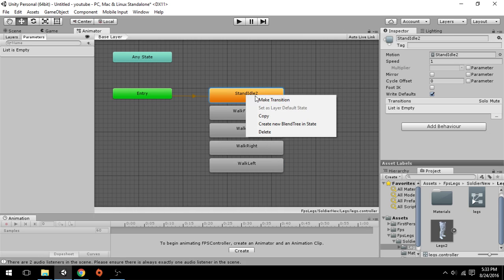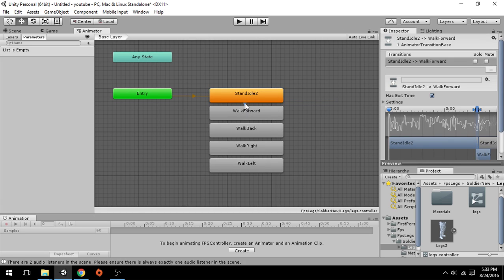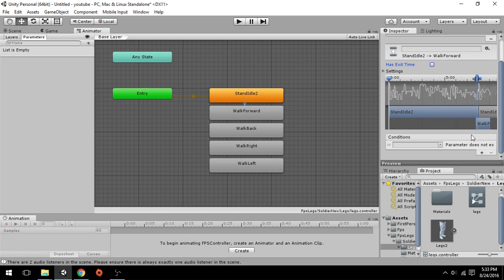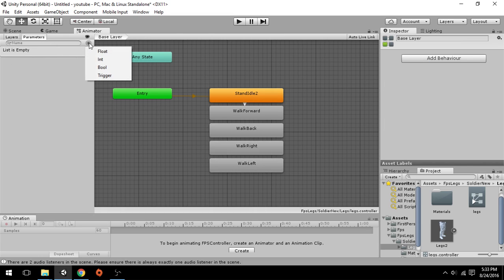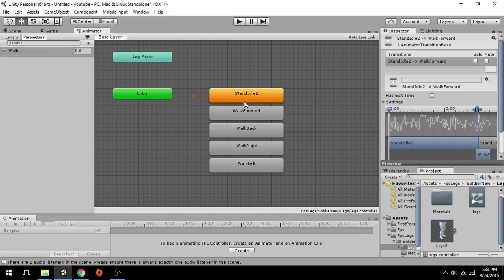So let's make a transition. Let's right click on idle. You want to make transition. You want to click on walk forward. Transition moves into the new animation. So let's go into parameters right here. Add. Let's add a float. Let's just name this walk. Spell it. So, walk.